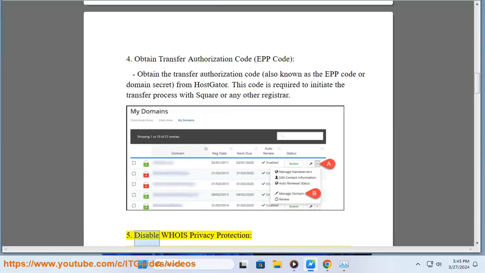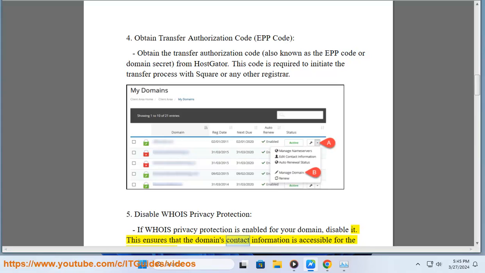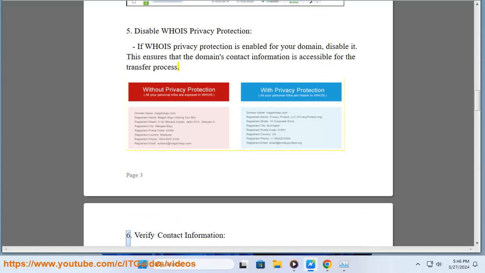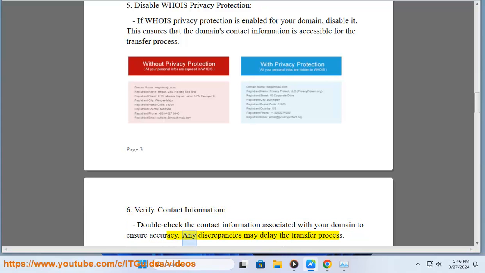5. Disable WHOIS privacy protection. If WHOIS privacy protection is enabled for your domain, disable it. This ensures that the domain's contact information is accessible for the transfer process. 6. Verify contact information. Double-check the contact information associated with your domain to ensure accuracy. Any discrepancies may delay the transfer process.